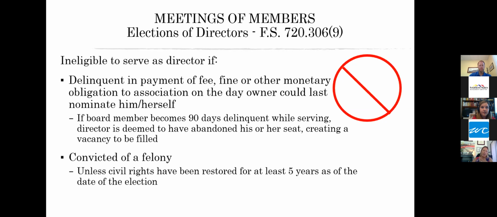And the first is any delinquency of 90 days or more, a 90-day delinquency of any fee, fine, or other monetary obligation due to the association. I'm going to highlight monetary obligation. So it's a fee, fine, or monetary obligation. That monetary obligation is pretty broad, and so that's going to include things, of course, assessments, but also interest, late fees, and attorney's fees.